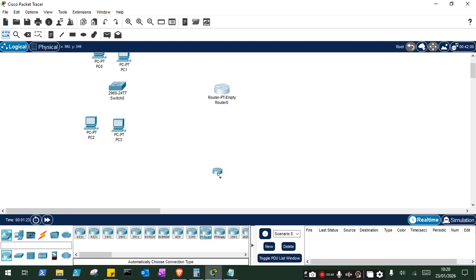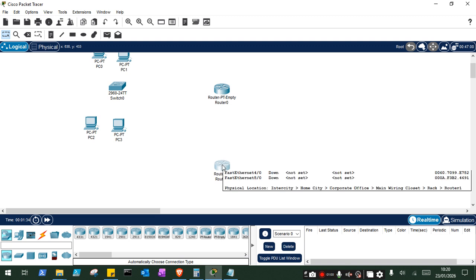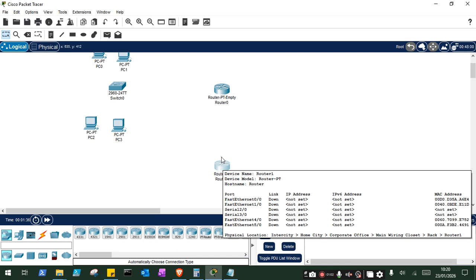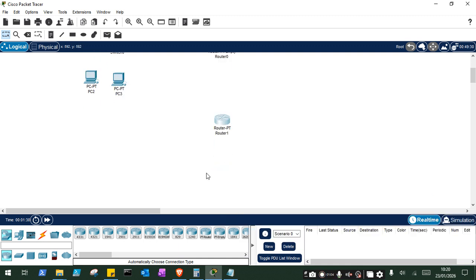to another router. By the way, this will be a static routing demonstration, so we will assign the IP routes manually. We won't use any dynamic routing protocols. So this is the second router which will connect to the DHCP server.